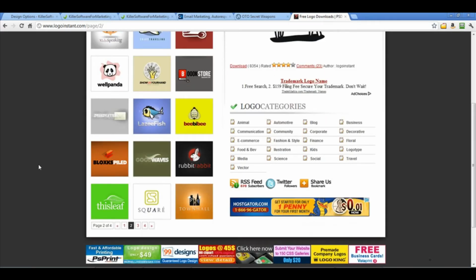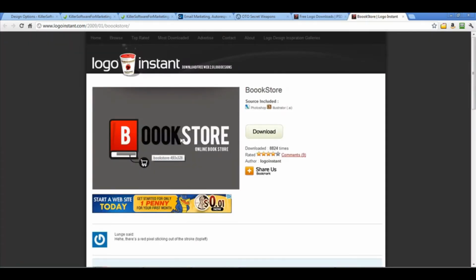Let's see what we have here. I want to find something related to... Now this one's pretty cool. But I wish it wasn't a book. It would be cool if it was like software or something. And it has like this cart thing on it. So that's pretty cool.